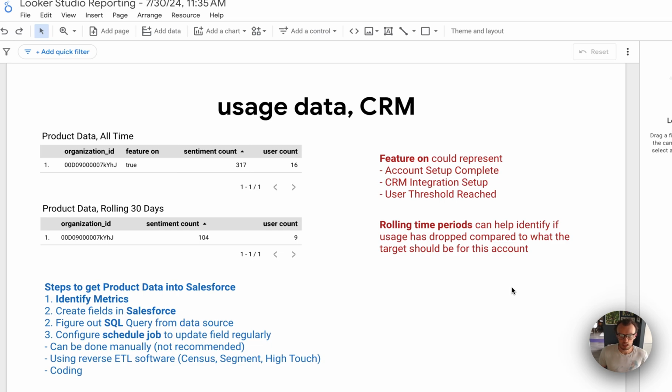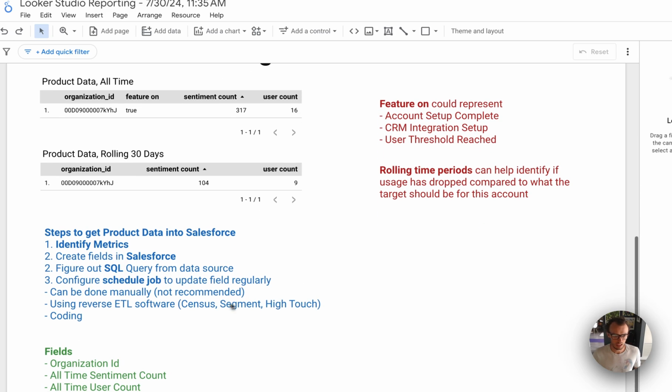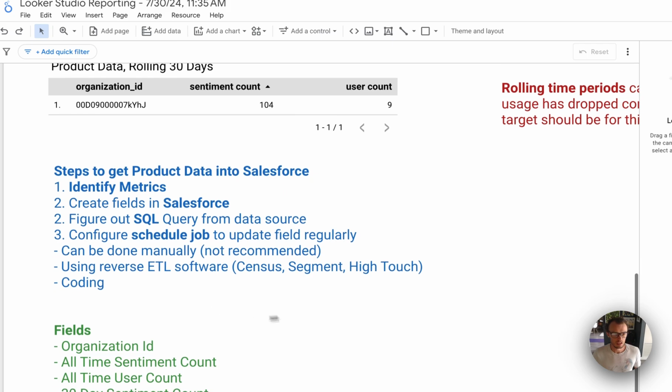And this is what I aim to show you how to get into Salesforce, is product data on the account record. And I've highlighted some steps here which we're going to take. So we have identify metrics as the first step. We've already done that. Then we have create the fields in Salesforce. Then we have figure out the SQL query, or whatever query language you're using, from the original data source. And in our example, our data source is going to be BigQuery because that's where I have our product data. And then I'm going to show you how to schedule a job to update the field on a regular basis.